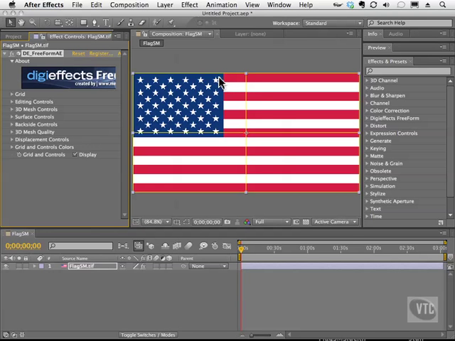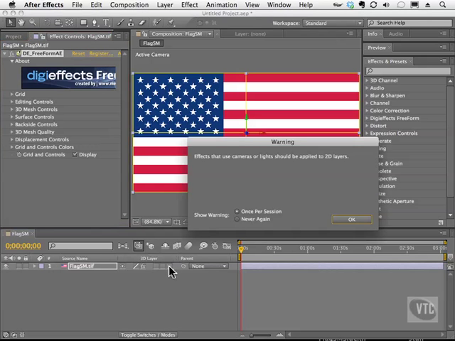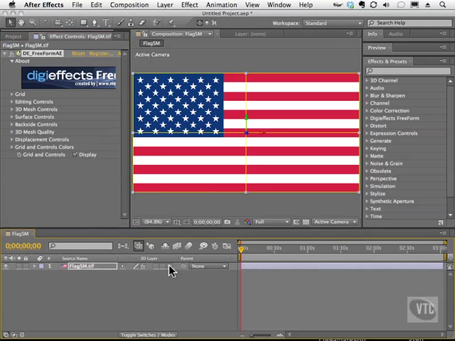Now, this is an interesting little fact about this effect. It's a 3D effect that works in 2D space. So typically when we do 3D things in After Effects, we have to go down here in the timeline and make sure this little cube here is enabled on a layer like so. But we don't want to do that with this effect. This plugin uses a light and a camera and gives you that same feel.